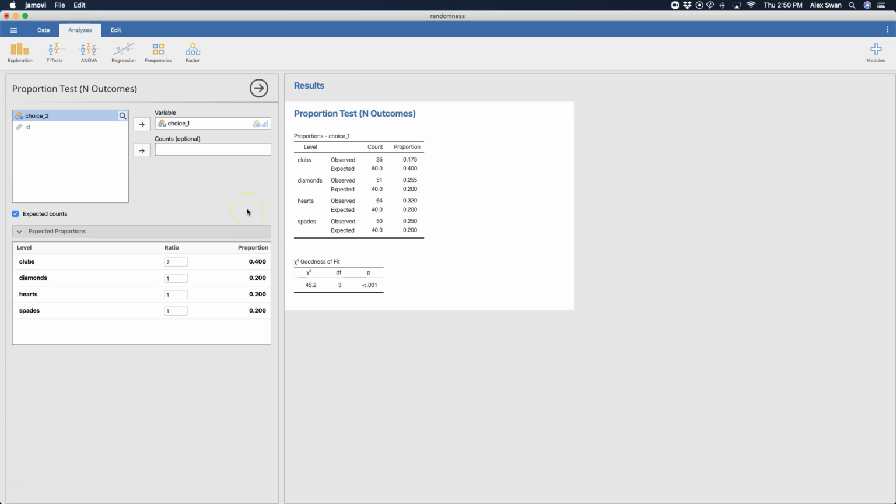And that is how you do a proportion test or a chi-square goodness of fit in Jamovi.